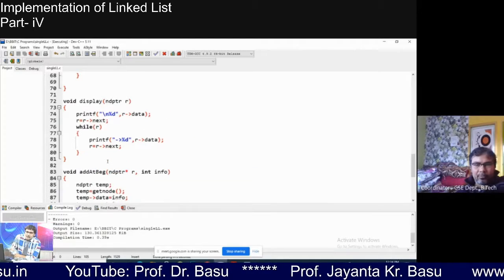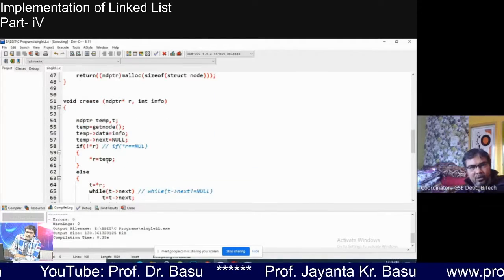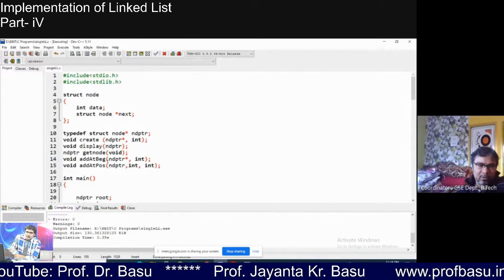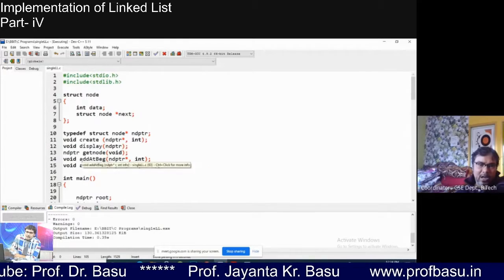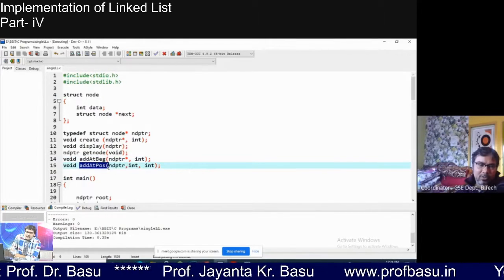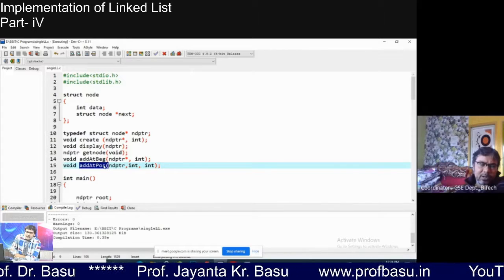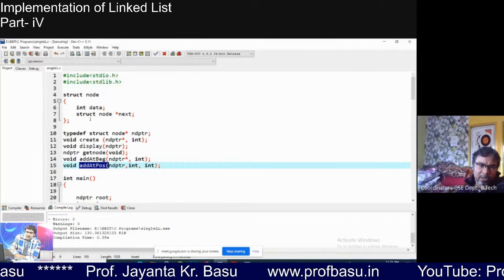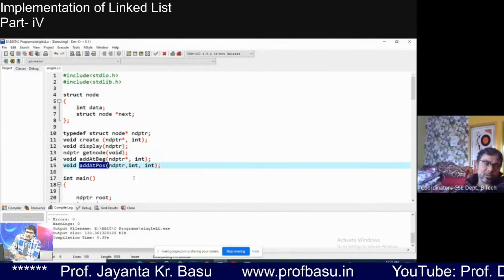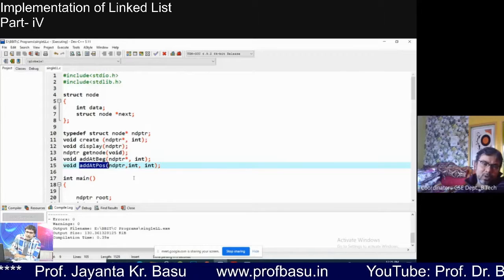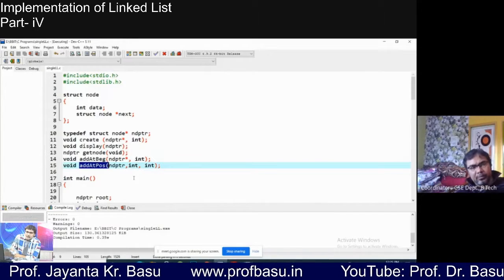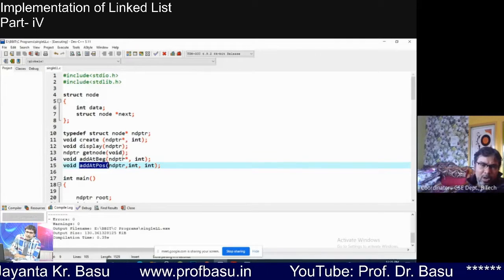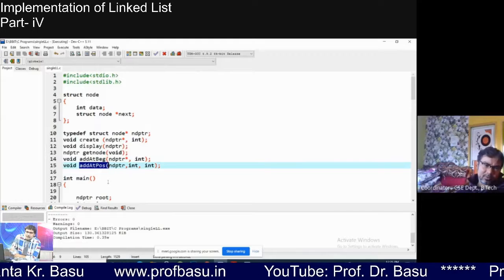Let me conclude today's lecture. What are the new functions we have discussed today? That is add at beginning and add at position. Rarely will you get a question where you will be asked to write all these operations. If so, then one question should carry 15 marks. You will be asked to write one or two functions, not all the functions.